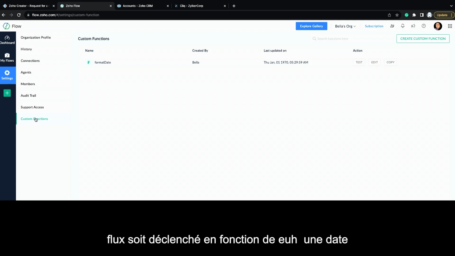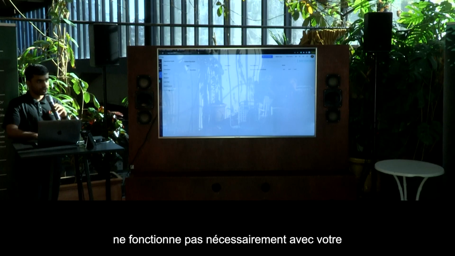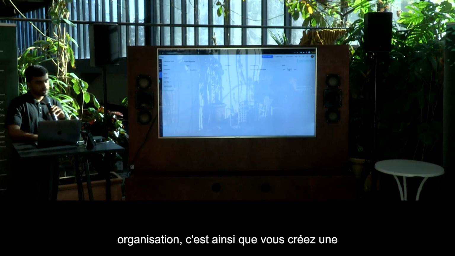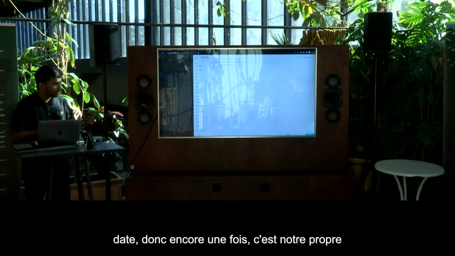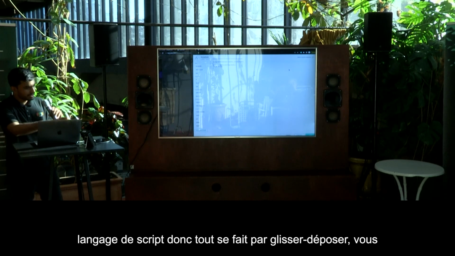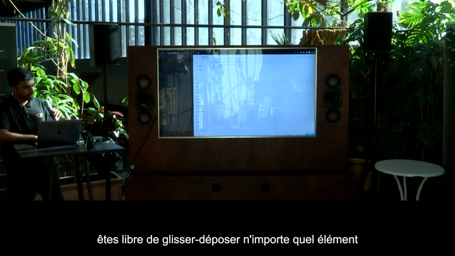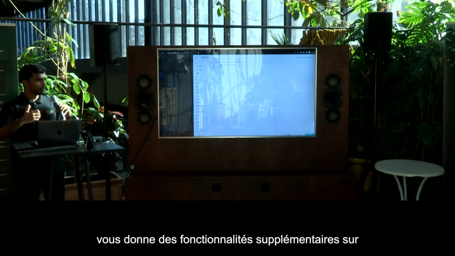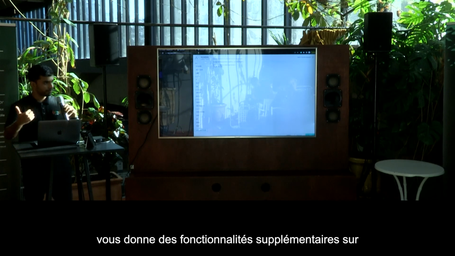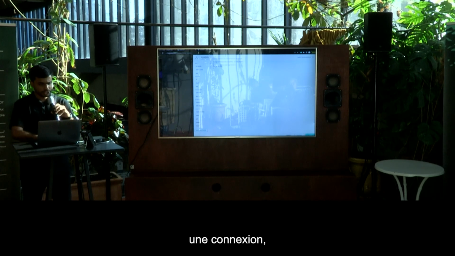Suppose a flow is triggered based on a date in an invoice, and the date format doesn't necessarily work with your organization, this is how you create a date. Again, this is our own scripting language. So it's all drag and drop. You're free to drag and drop any element. And it's on the low-code side. It gives you added functionality over a connection.